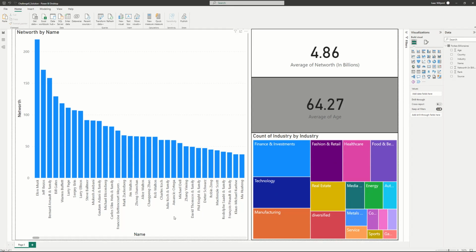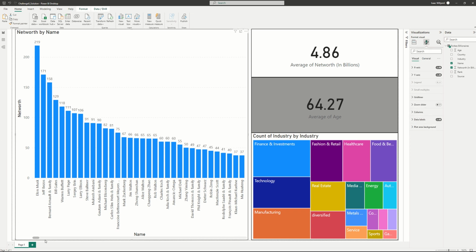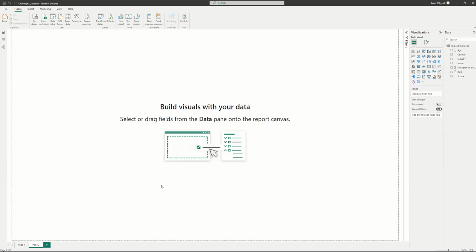So we'll pull that up here. We can see the solution and how I've created it. Forgot to add the data labels there. Here's a little sneak peek for it. But I'll go ahead and walk through those visualizations and how you would create them on your own.